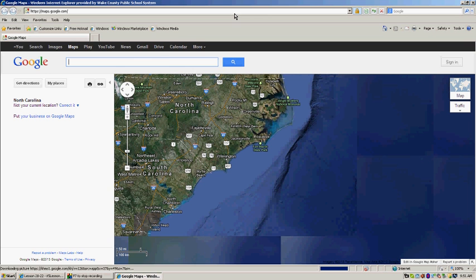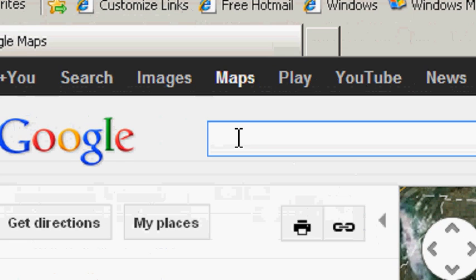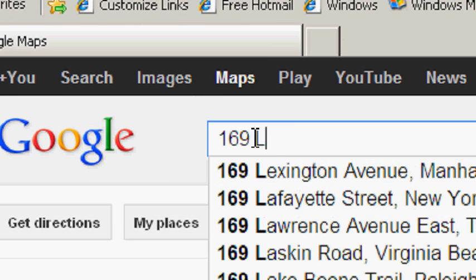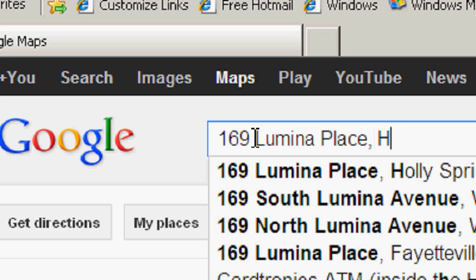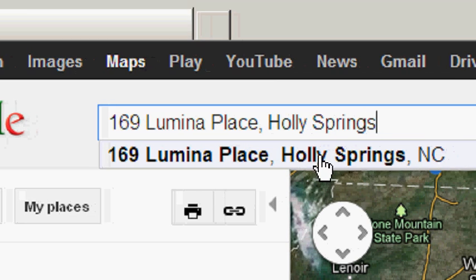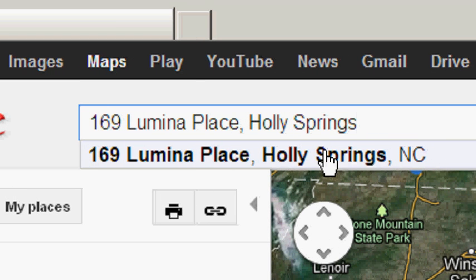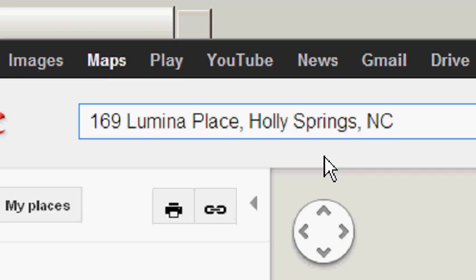I'm going to type in my pretend house. And I'm going to search up here for my address. You want to start with your house number, then your street. Separate the street and the city by a comma. Holly Springs. And you can see Google Maps is actually predicting the address that I am typing in. So I can simply select on this and it will take me to that address.